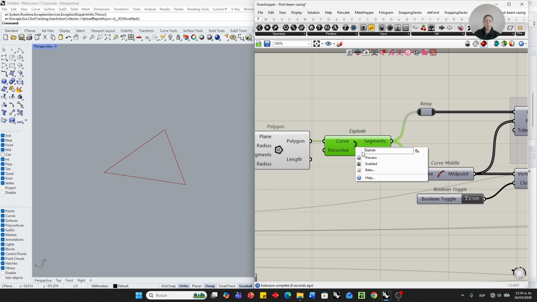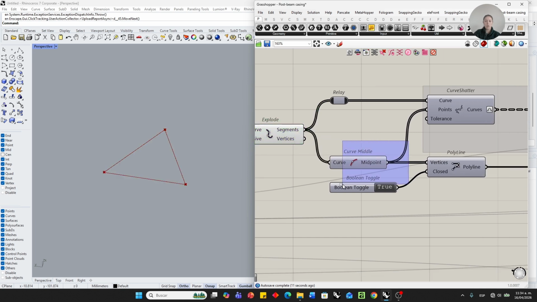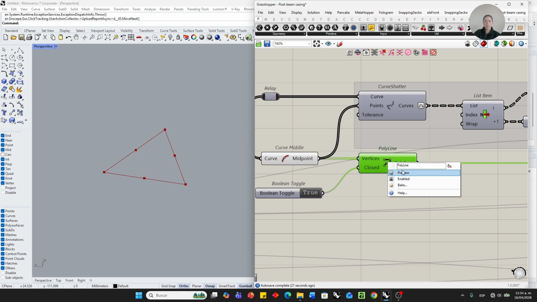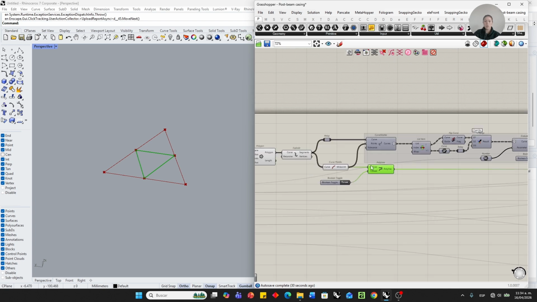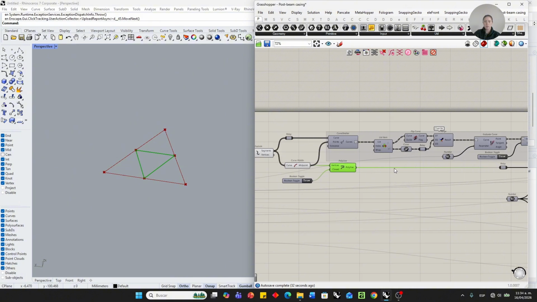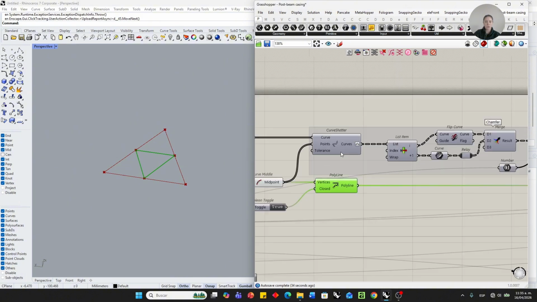Then what I did was explode it, and from this explosion I extracted the curve middle of each of the segments. So you can see right here. And the reason why I did that was that later I used polyline to create the inner part of the structure. So that was just a simple start of the script.